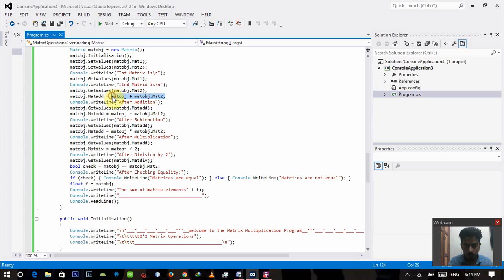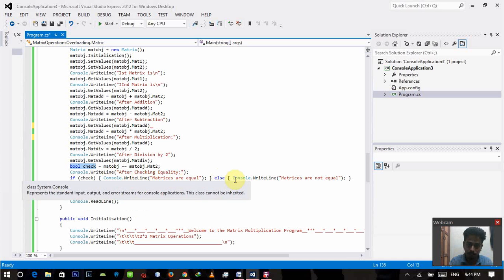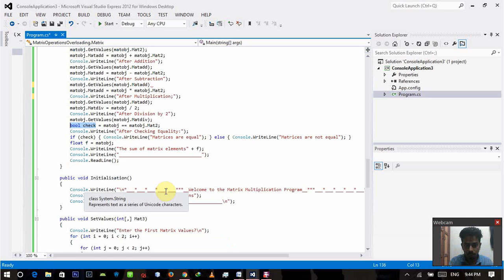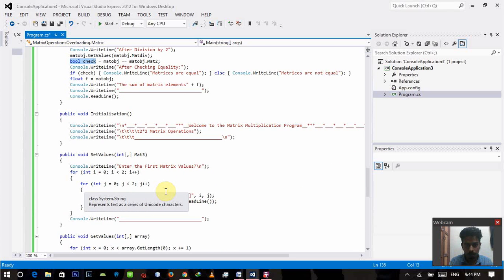This calls the addition overloading function and displays the result here. Then the subtraction overloading function and displays the result here. Then multiplication overloading here and the result here, and the division by 2 here and the result here. Then the equality of the matrices is checked here, and a bool value check is returned, and if check is true, that means the matrices are equal, else the matrices are not equal. Then the sum of the matrix elements is found out and displayed.